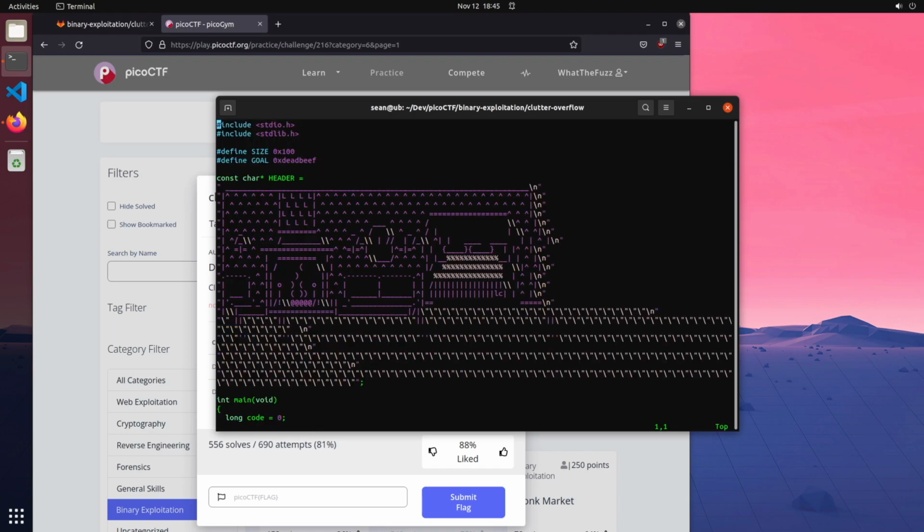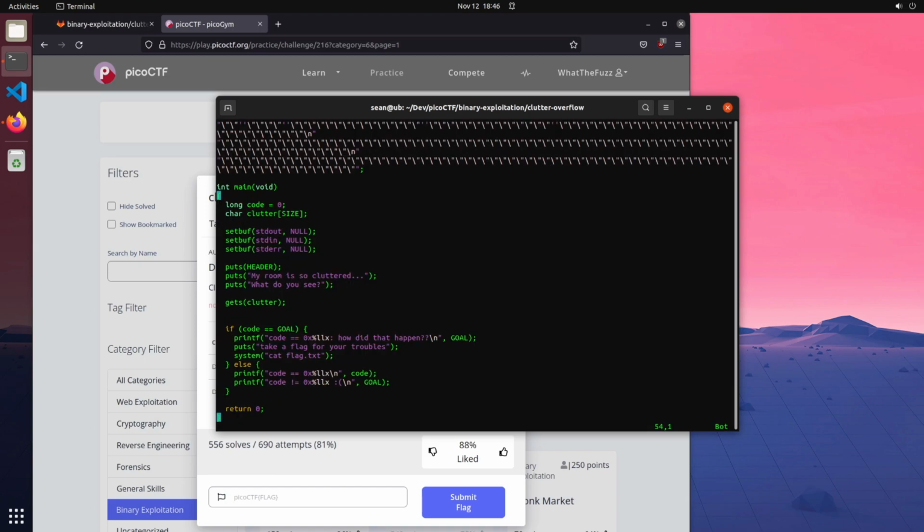Okay, starting here at the top, we see two preprocessor macros for size and goal. These might come in handy later. We do see where the neat little ASCII art image comes from in the header. As we can see here, the main function is actually not too long. The very first thing that it does is set the value of code equal to 0. It then allocates a stack-based buffer of size 100 on the stack. It prints out our header and then asks us what we see. It then asks for user input and places the result into clutter via this call to gets, which is kind of risky. We'll come back to that.